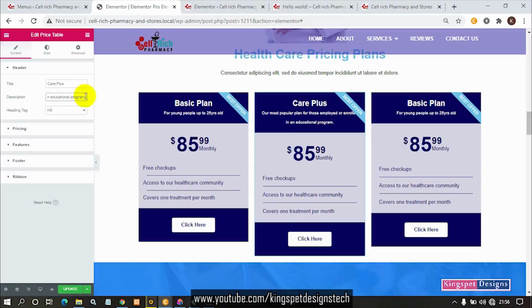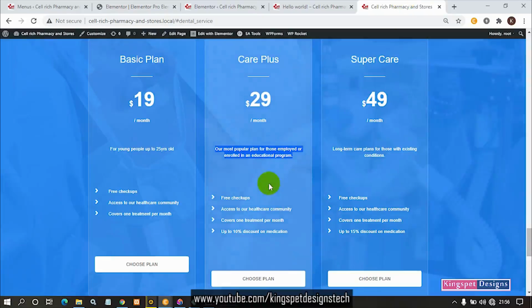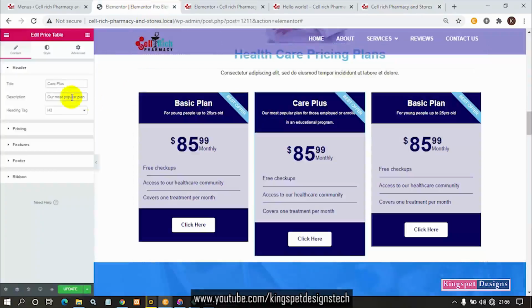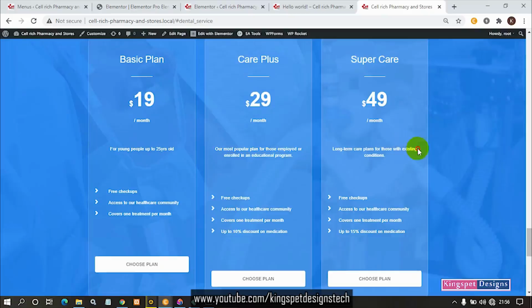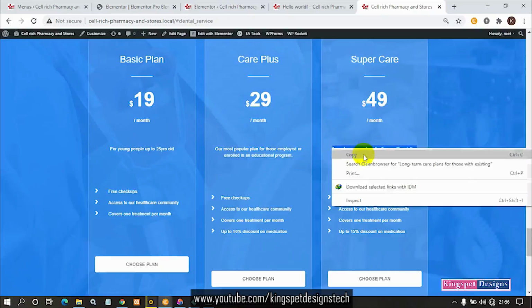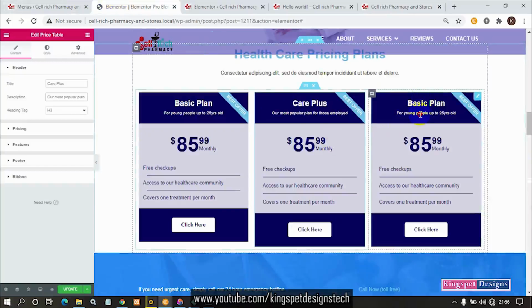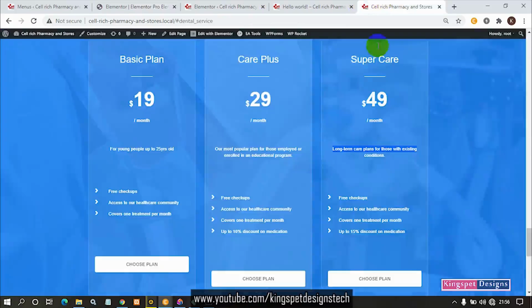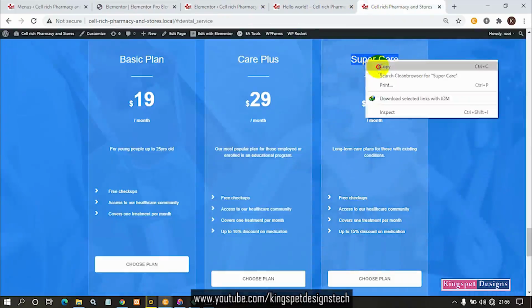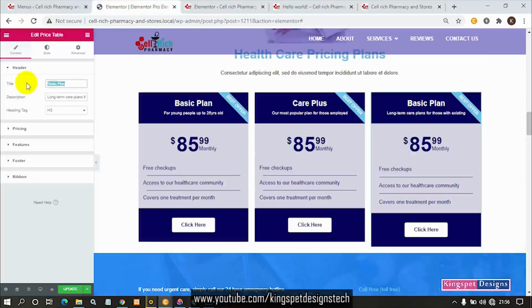So I'm going to make it so that it doesn't get too long. Education program. And just copy from here and paste. I want it to not be too long, so now I bring this for this third one, going to paste it here. So now the third one is going to be Super Care. So I'm going to paste it here, Super Care.